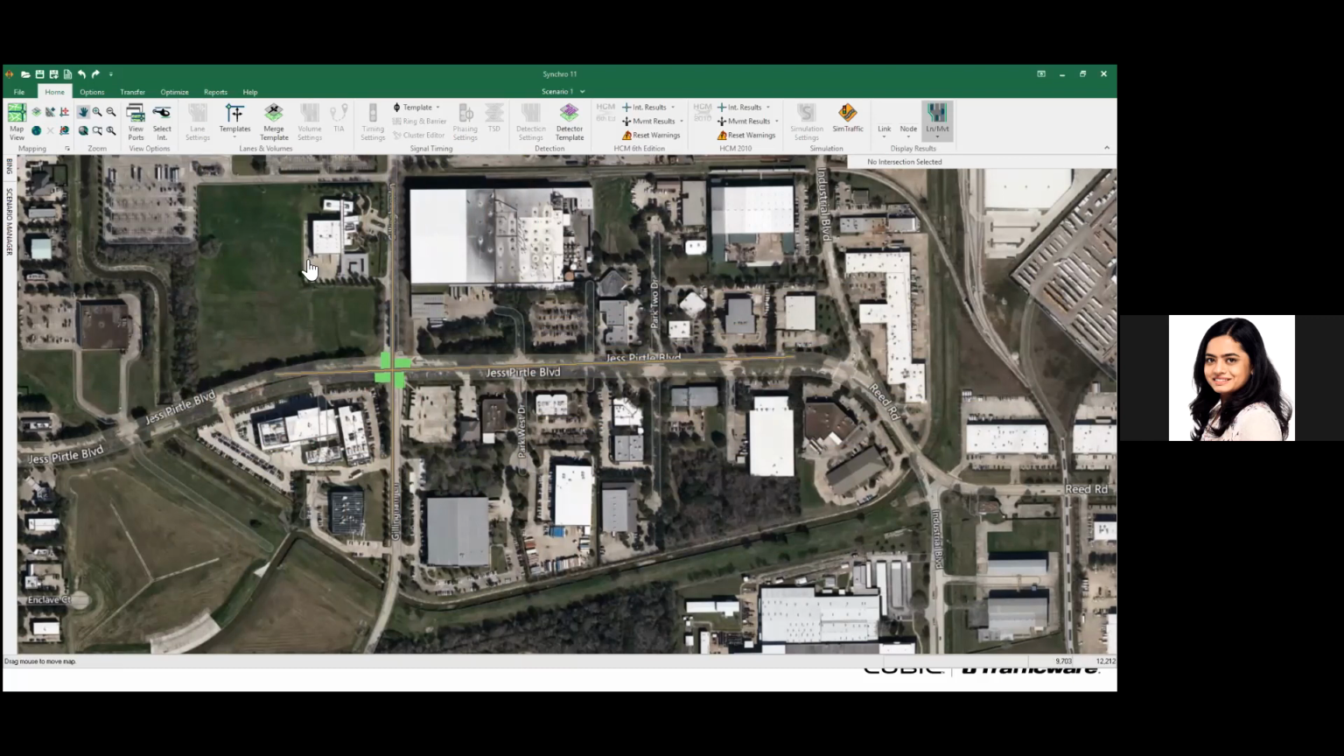Now, why did we even introduce this functionality? We introduced this because if you draw an intersection in some other place mistakenly and you want to readjust it later on, then you can use this functionality.